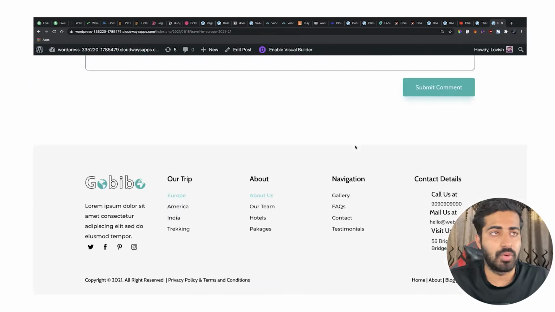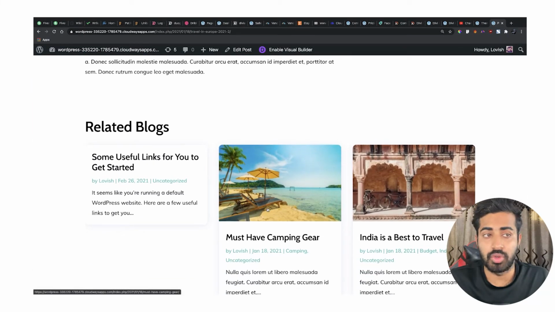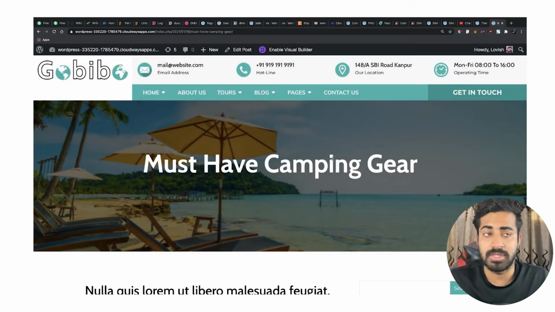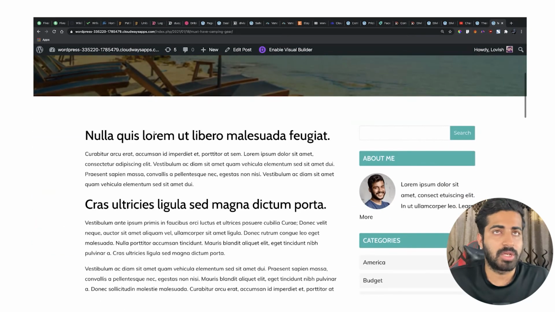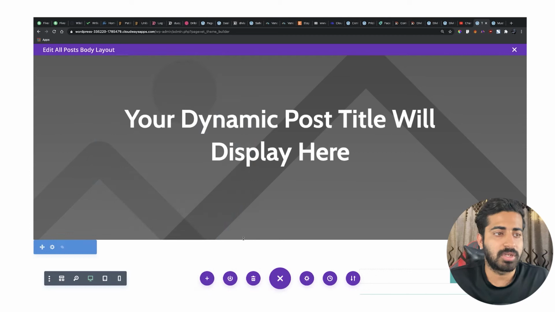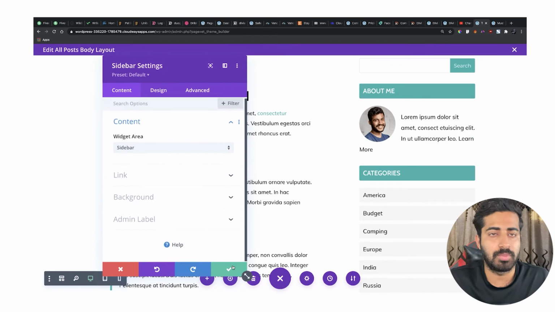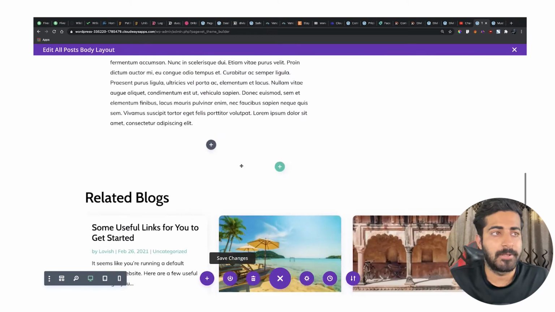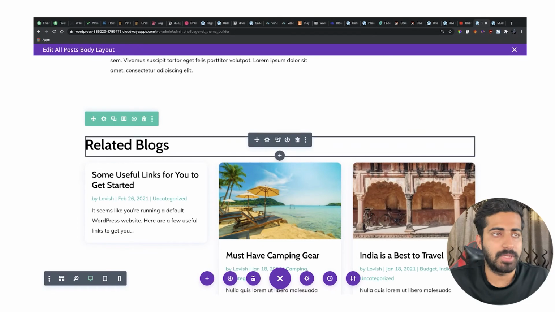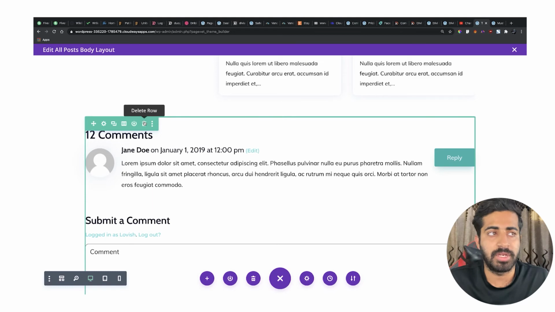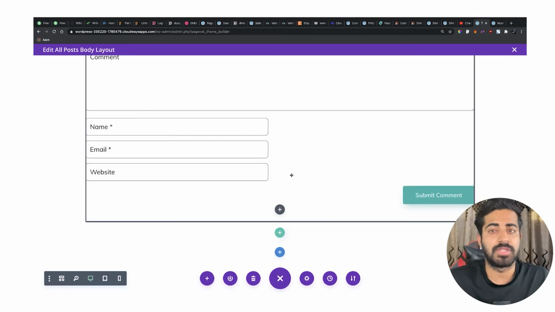Okay, now if you move to a different image for a different post, for example this one, must have camping gear, and the image is something like this, and if you see the featured image of that page, just something like this. Okay, now in the text, we are having the text over here and the sidebar over here. Okay, so this is the sidebar widget, so you can't edit it from here. Okay, everything is covered over here. This is the comment, so if you want to delete it, just click on this delete the row. And okay, we are done with this single blog post page.